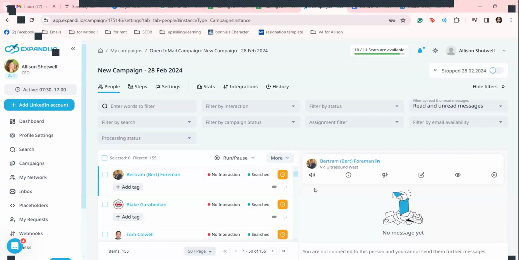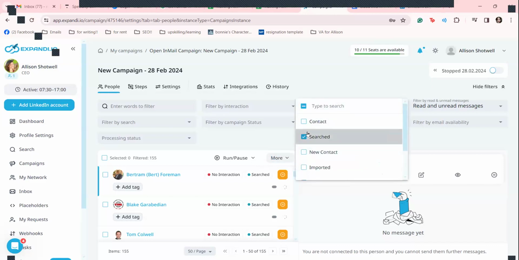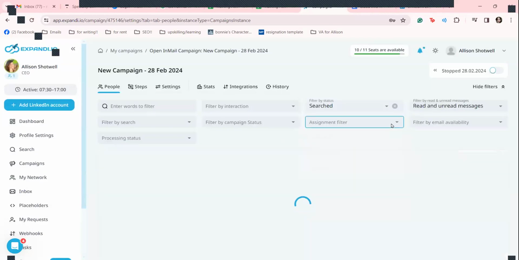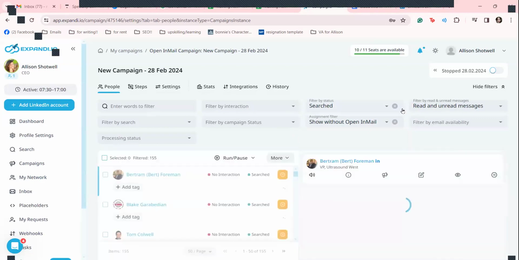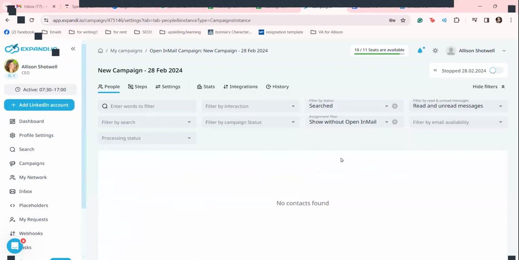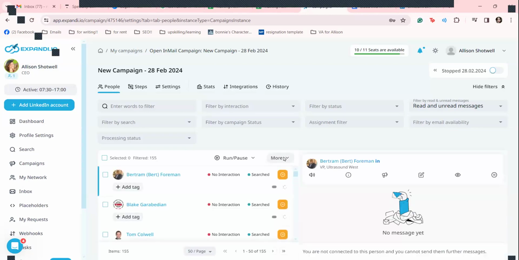Okay. So first thing that we will be doing is this filter by status search, and then just the same. Instead of show with open email, the one that we're gonna choose is show without open email. And those that made changes to their account, or closed their email, will be shown here. At the moment there's nothing showing up. But if something did show up, and they did change their account settings, or closed it, we just have to delete it.